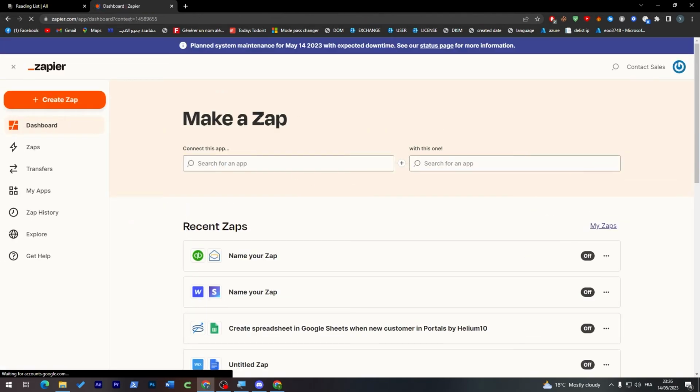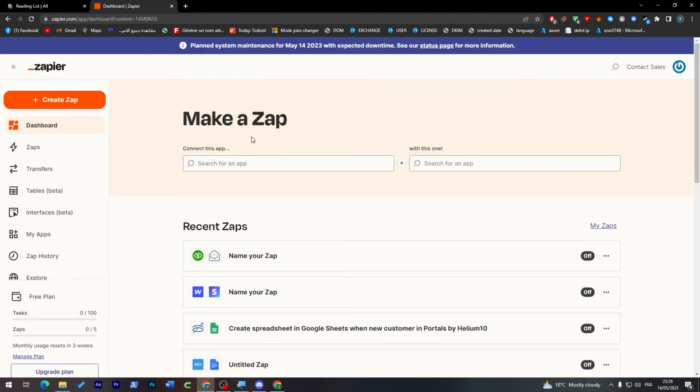This is how it's gonna look when it first opens. Here, you are simply going to choose the applications that you are willing to connect with each other. It can be whatever application you have in mind. So here first, I'm going to pick Notion, and then here, we're gonna choose whatever other application we want.